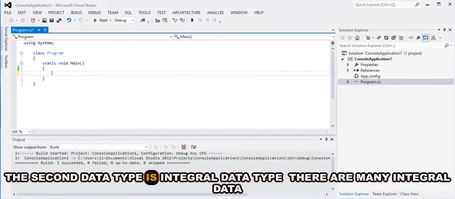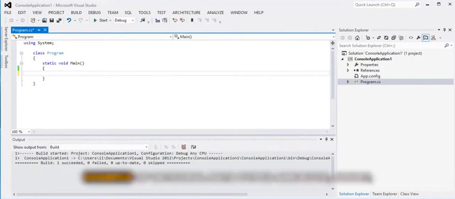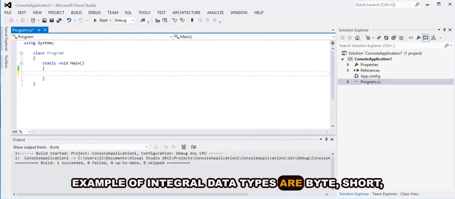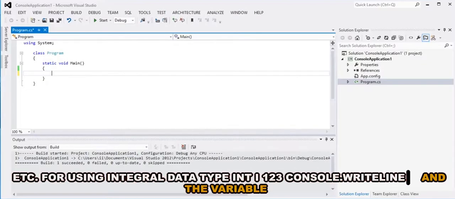The second data type is integral data type. There are many integral data types in C# and all data types are capable of holding some numbers. Examples of integral data types are byte, short, int, long, char, etc.